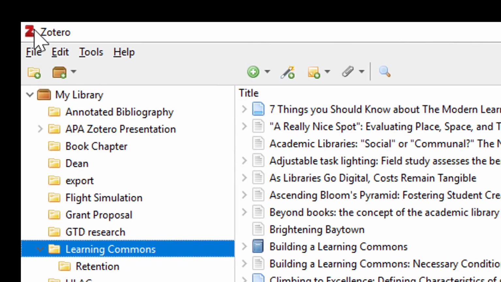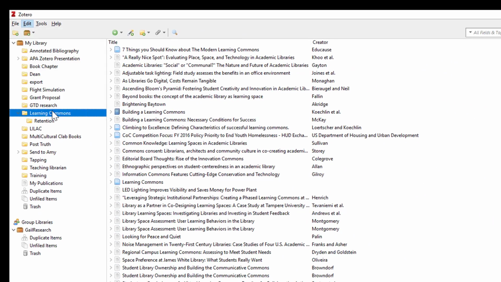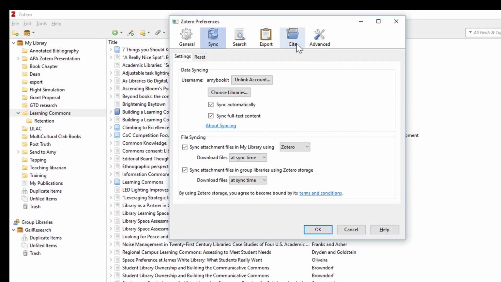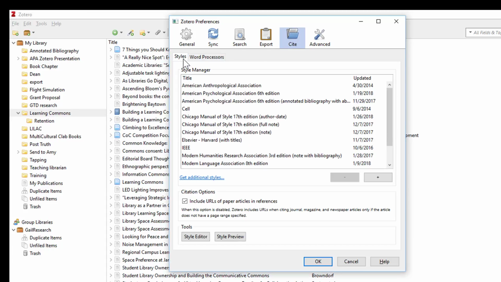Now, go back to Edit and Preferences. Click the icon for Cite. Certain citation styles are automatically included in the Zotero installation. If you are using MLA or APA or AMA, your style is already in this list.